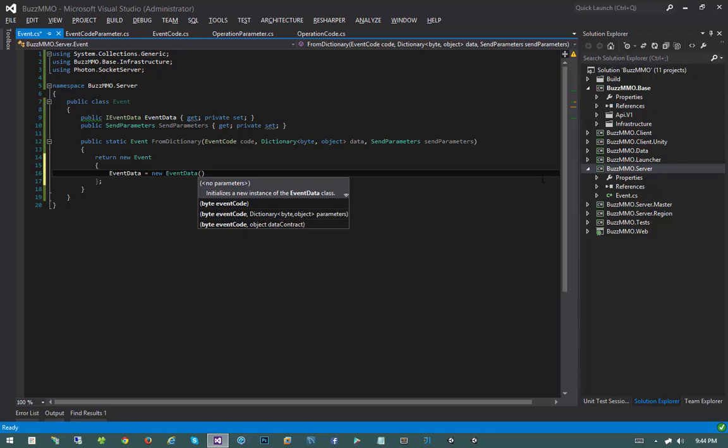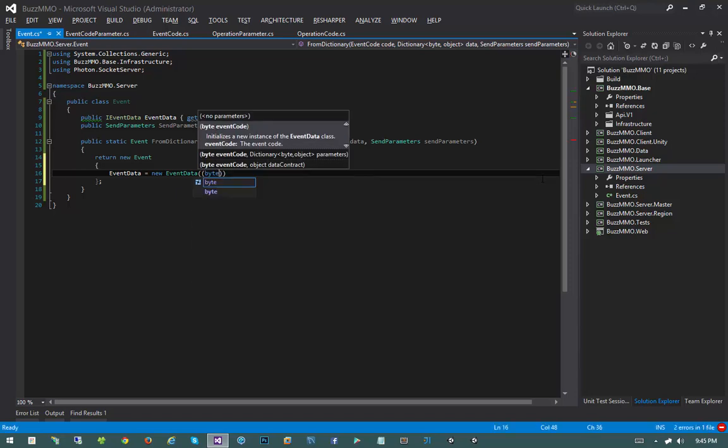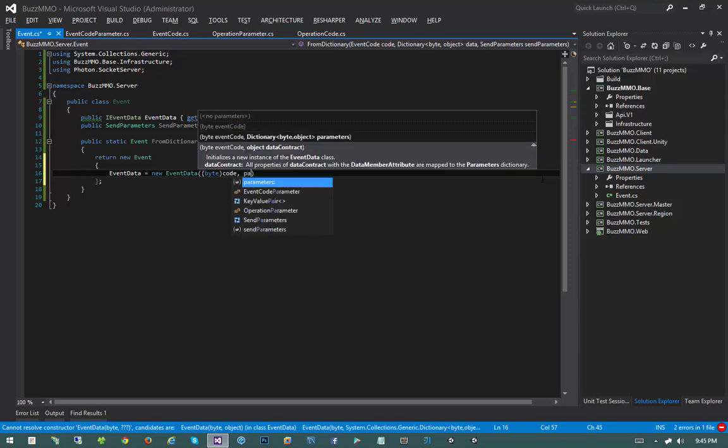Again, this event class is nothing special, it's just a container and something that we can easily change later down the road if we want to change how our system interacts with Photon, or we want to swap it out with a different transport layer. For the arguments passed into the constructor, I'm simply going to say cast to byte code, followed by parameters, or send parameters.